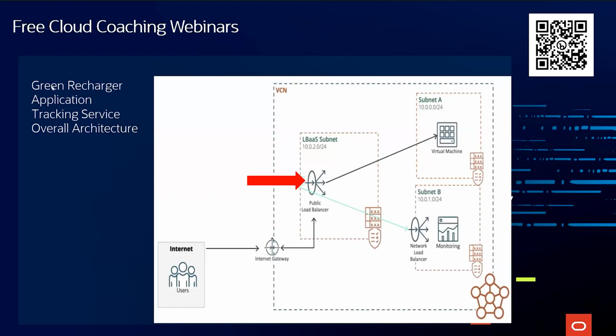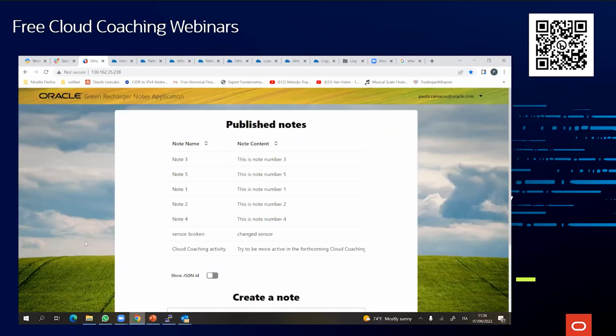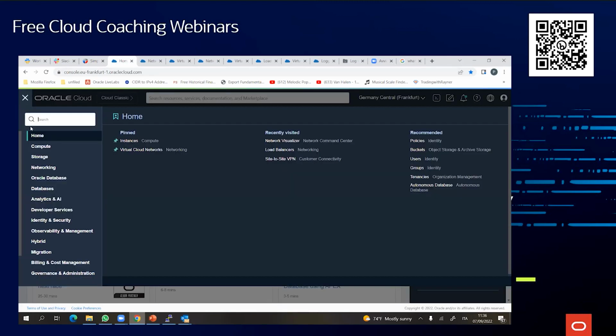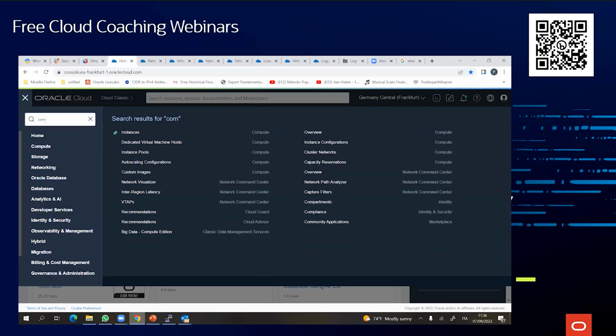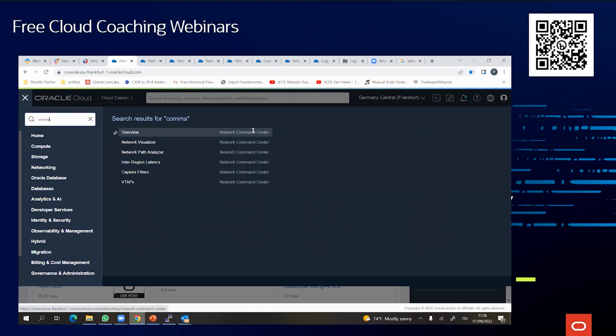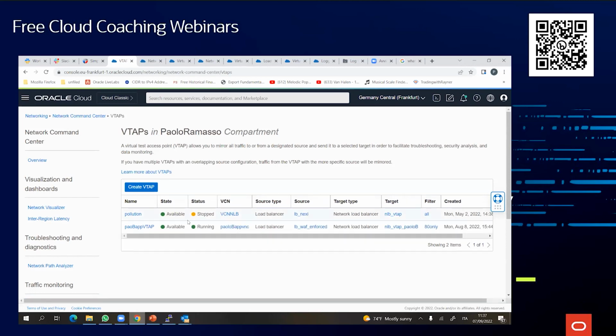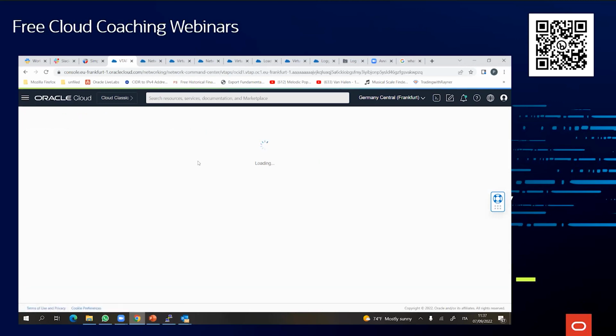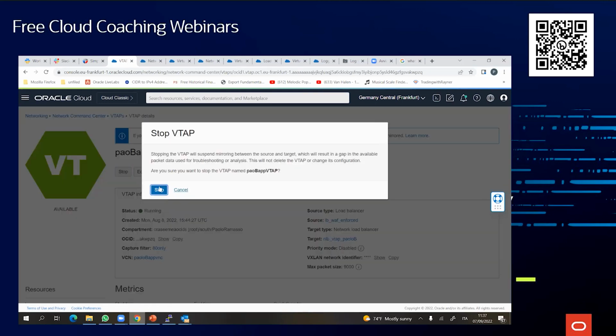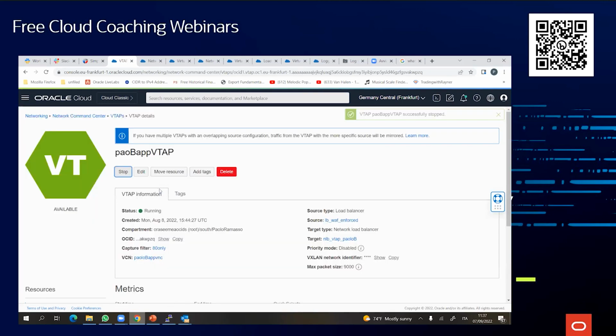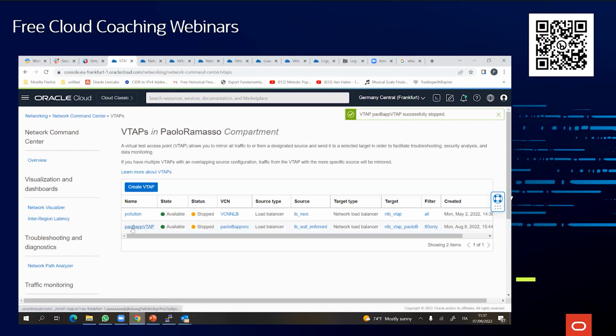Okay, so now go back to the console and jump on command. As I mentioned before, command center groups together all those set of tools that help you to visualize and diagnose problems. This one we are talking about is VTAP. So let's jump on the VTAP. Okay, this is already running. Let me do something because I forgot to stop it. Stop it. This is important because you don't want to always have the traffic running, mirrored. You can just disable and enable when you want. Okay, so this is disabled right now.